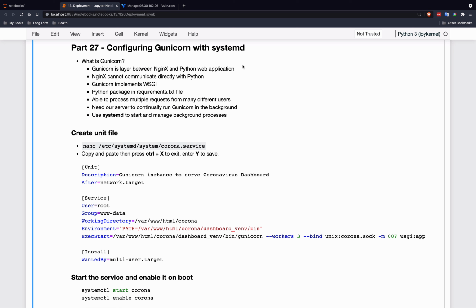Say we have a request coming in from a client. It will first pass through Nginx, and then Nginx will route that request to Gunicorn, which will then communicate that request with our Python web application. The response from the web application will go back through Gunicorn, then back through Nginx, and then finally back to our user.